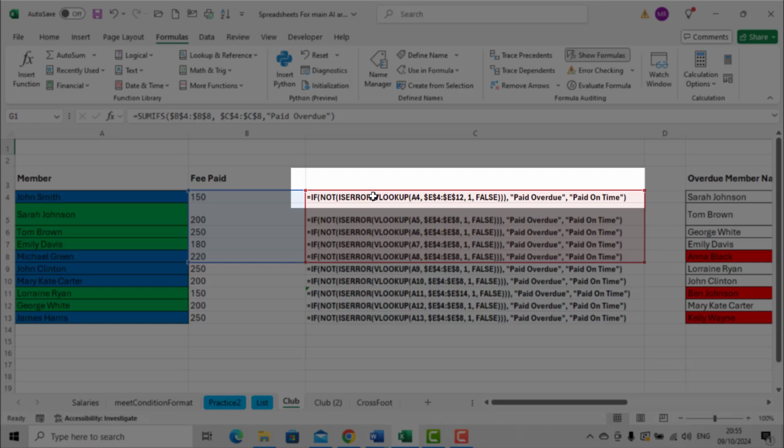If there's no error, meaning the member was found, it returns false. If there is an error, meaning the member was not found, it returns true. The NOT function reverses the result of the ISERROR check. If the member is found, this becomes true. If not, it becomes false. Finally, the IF function uses this result to categorize the member as paid overdue if they were found in the overdue list, or paid on time if they were not found.